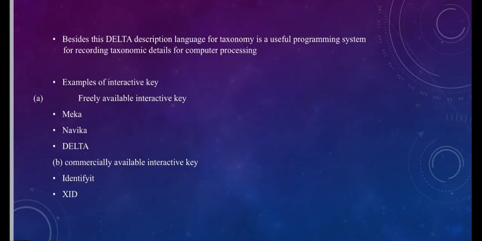Besides this, DELTA, the description language for taxonomy, is a useful programming system for recording taxonomic details for computer processing. Examples of interactive keys: freely available interactive keys are MEK, Navica, DELTA. Commercially available interactive keys: Identify, XID.